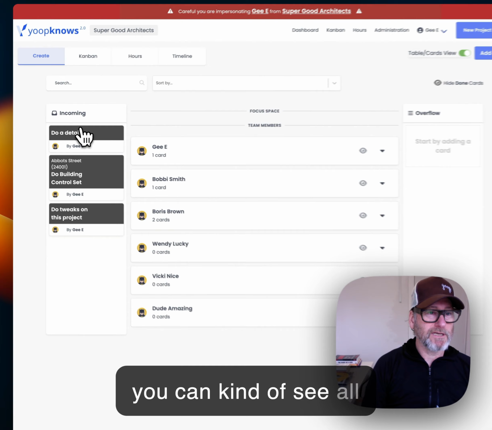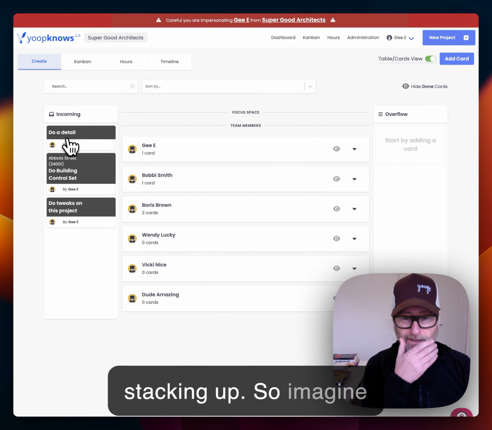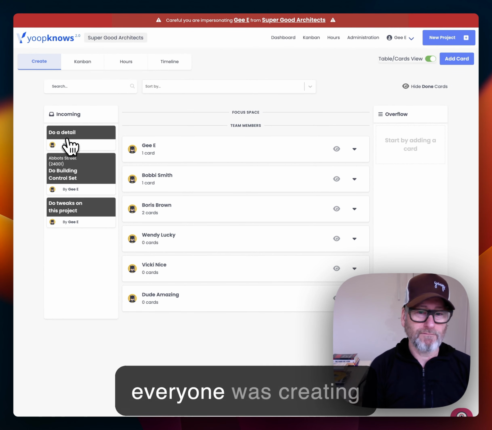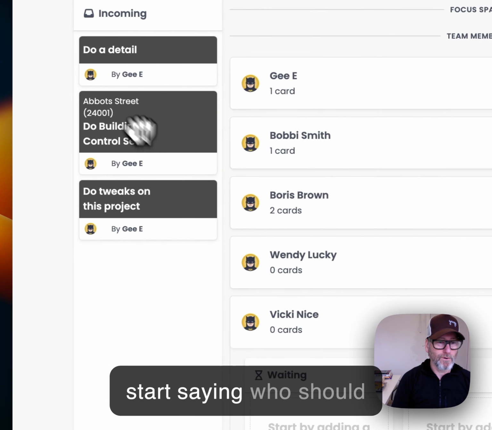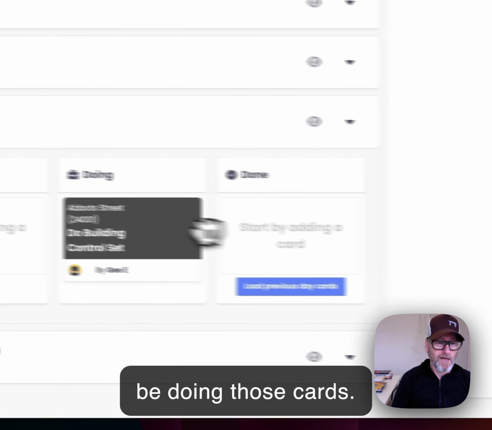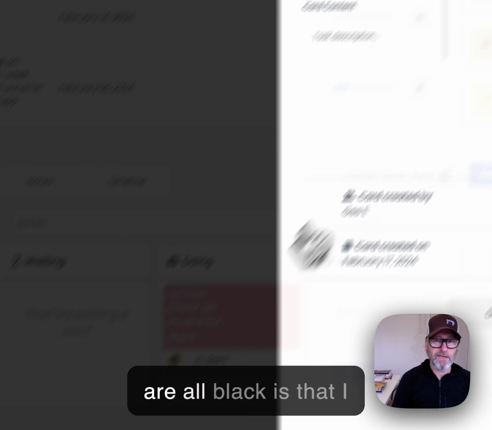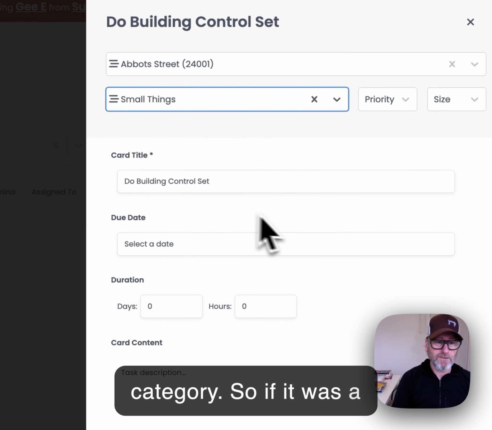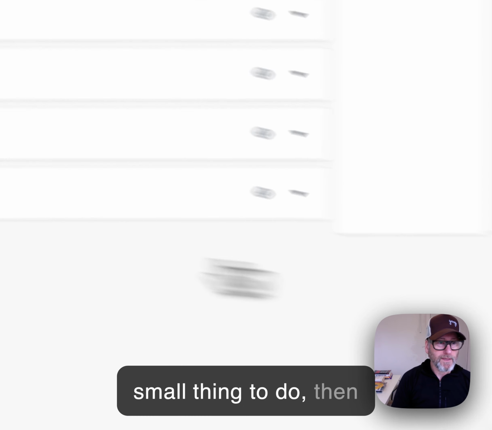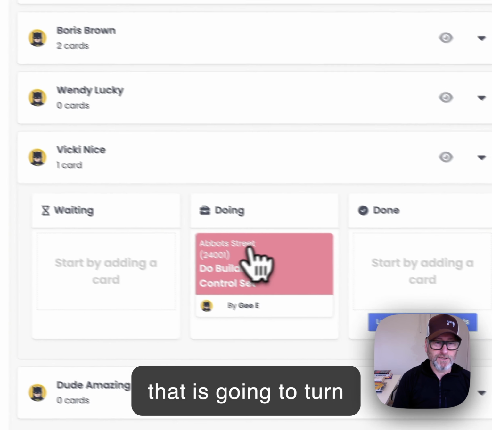So you can kind of see all those cards stacking up. So imagine that all of your staff, everyone was creating cards, and then you can start saying, well, who should be doing those cards? The reason these cards are all black is that I haven't given it a category. So if it was a small thing to do, then that is going to turn pink.